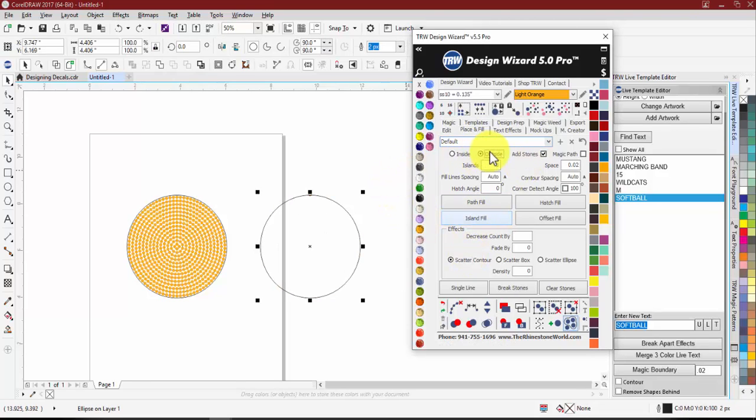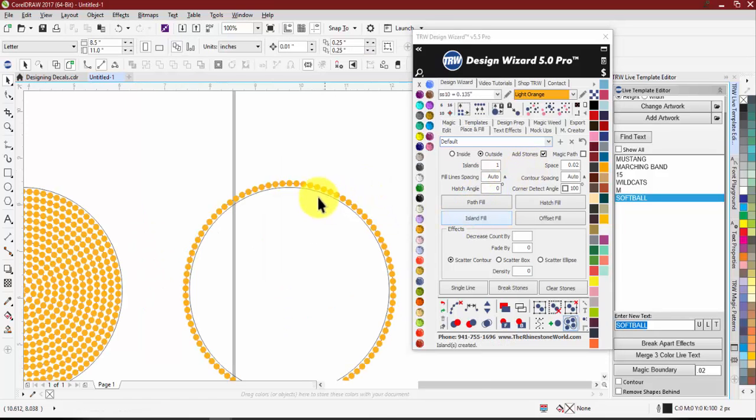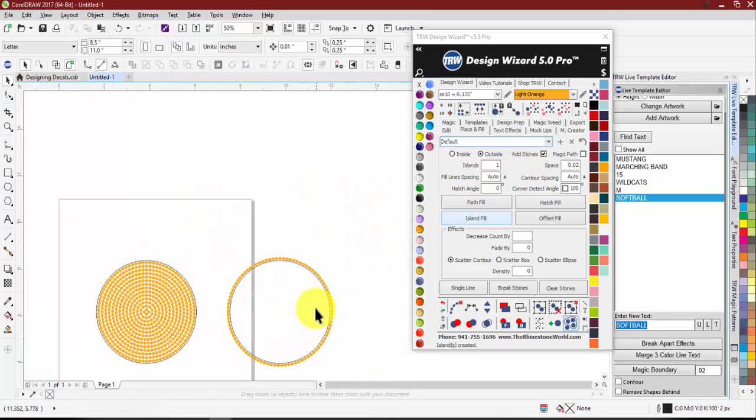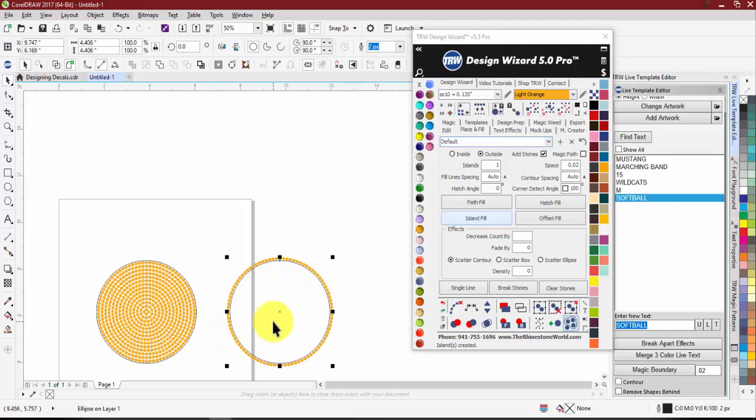Now if I have this to the outside and I have this at 0 islands, you'll see down here it's going to give me my error. It's going to say please enter number of steps, and then it says islands. So that lets me know that I have to come up here and say, oh, okay, I forgot to add 1 island, hit that, and now it's going to give me my island right around my object.